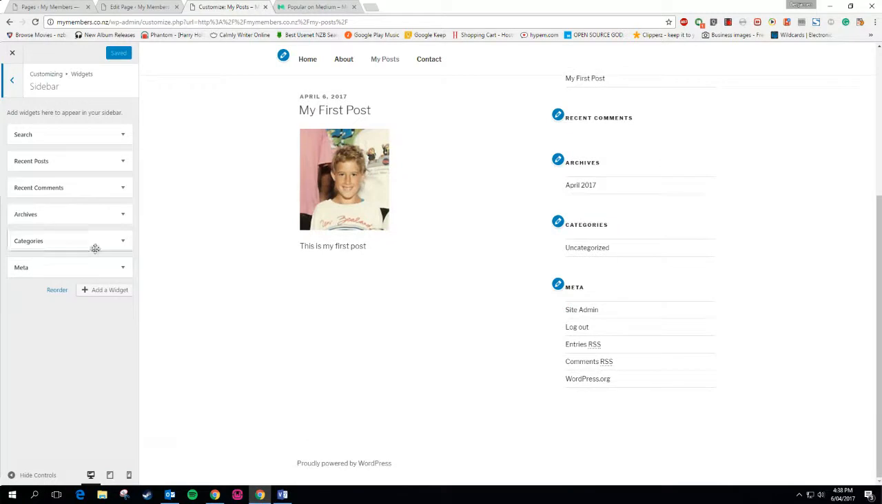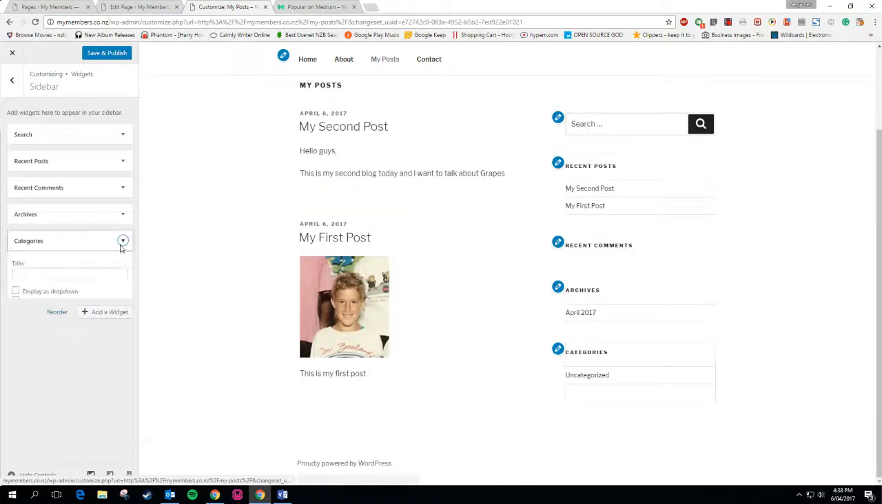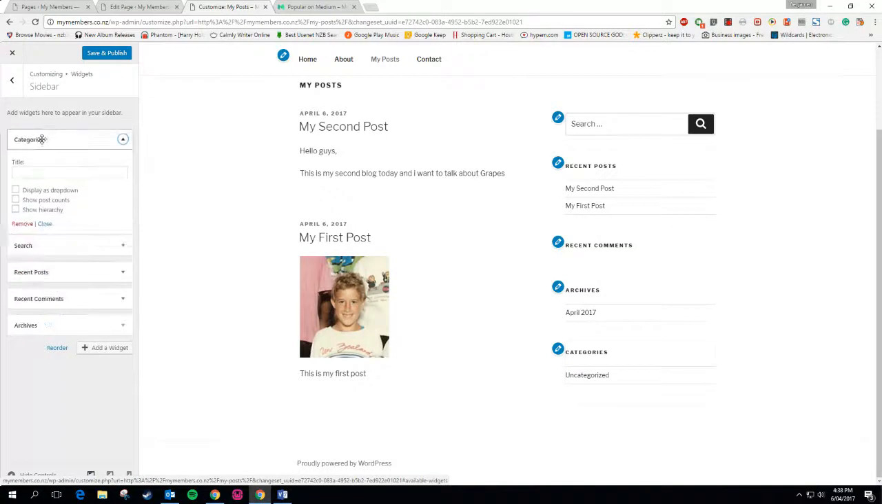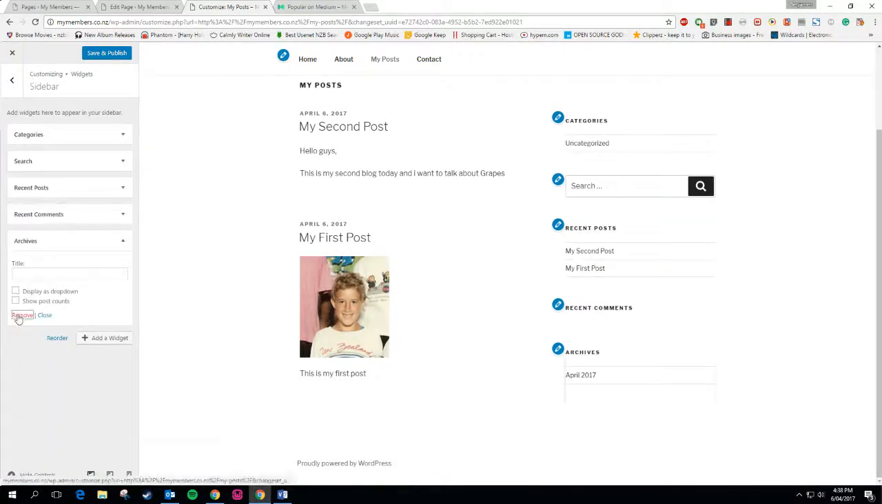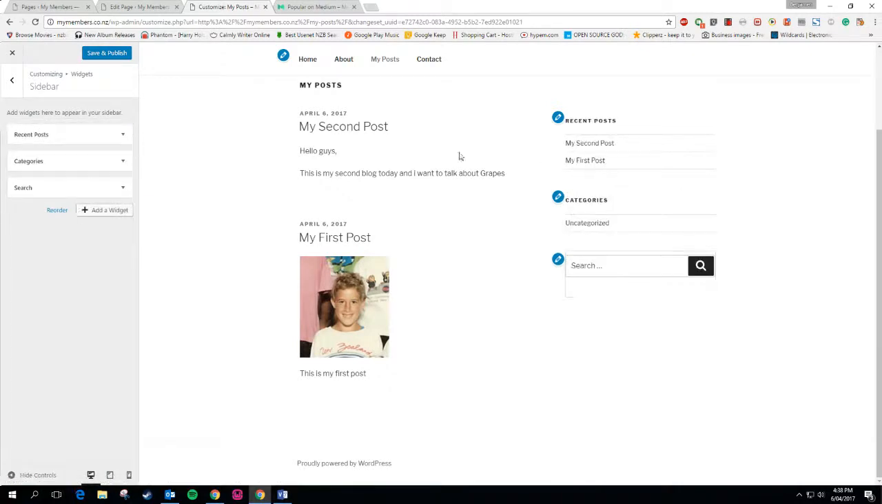And I might say I don't really want that meta, so remove that. Categories, yes I do. That might be really important. I might put that at the top. And I might say archive. I don't really care what people see in terms of dates. Recent comments, I might even want comments happening, and I'll show you how to turn those off. My recent posts I want at the top, or categories, and then recent posts, and then search.